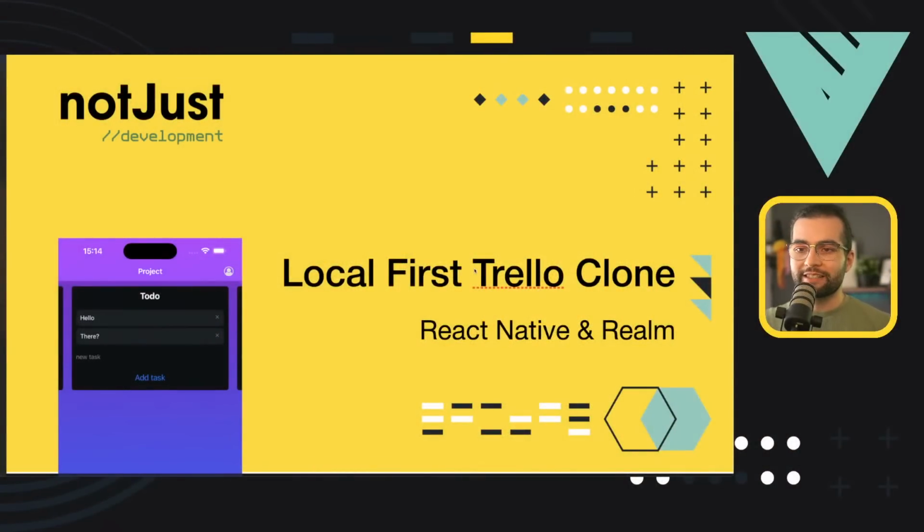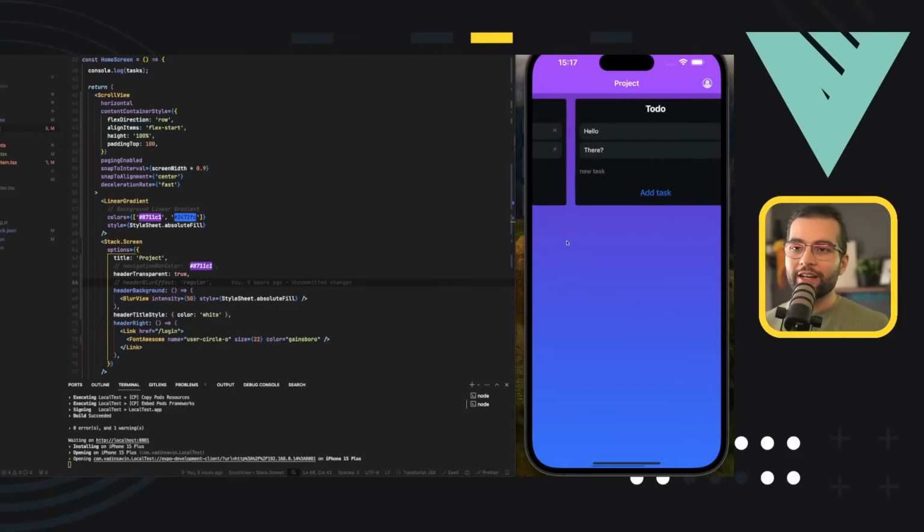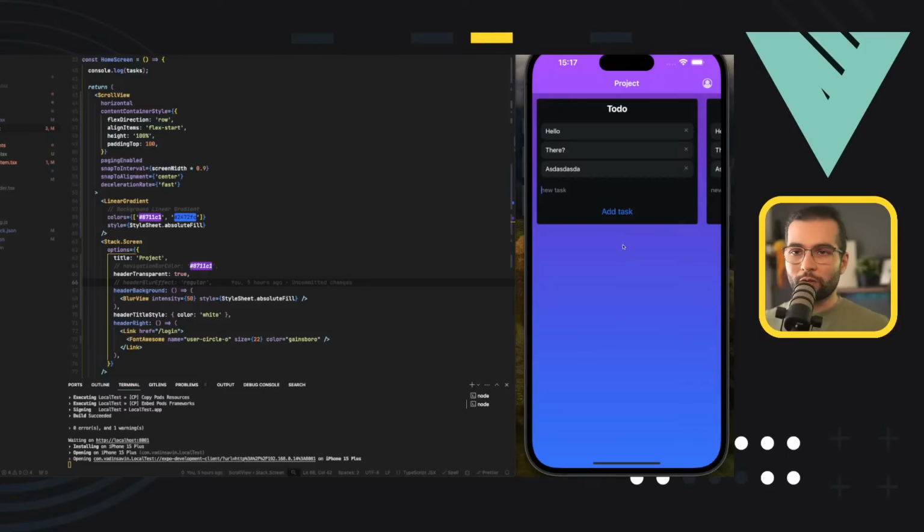And in this video, we are going to build a local first Trello clone using React Native and Realm. So instead of talking, let me actually show a very quick demo of what we're going to have by the end of this video. Trello is a project management tool where you can manage your sprints and your tasks, creating these tasks in different columns, and that's what we're going to do.